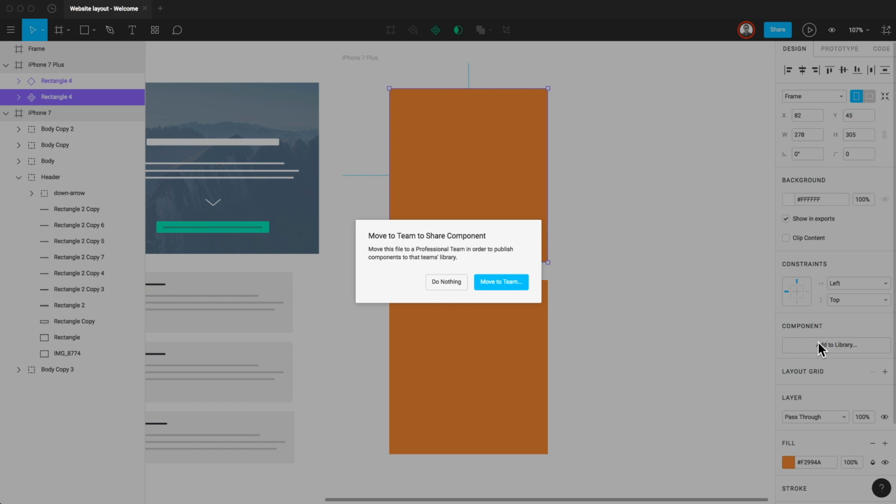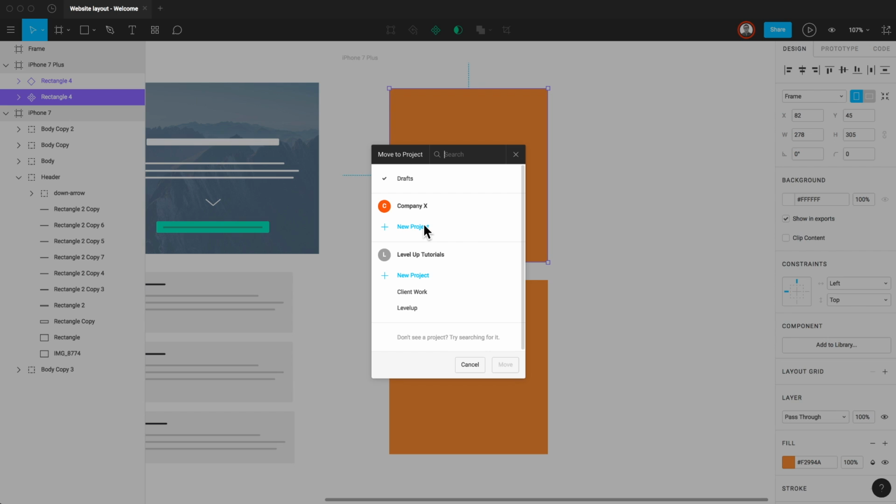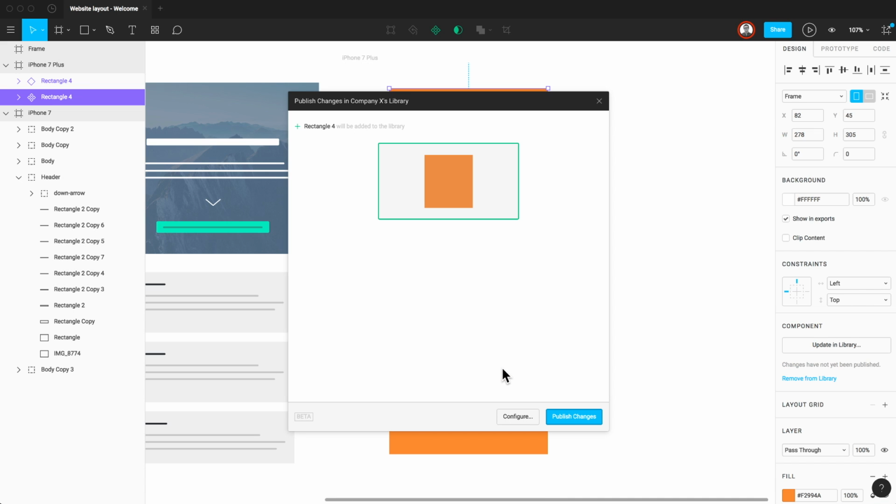If your file is already part of a team project, this will bring up the Team Library window. If not, you'll be given a dialog to move this file to a professional team project. I can select Move to Team, and let's create a new project under our team. With our project selected, we can then select Move. Now that our file is within a team project, we have access to the Team Library window.